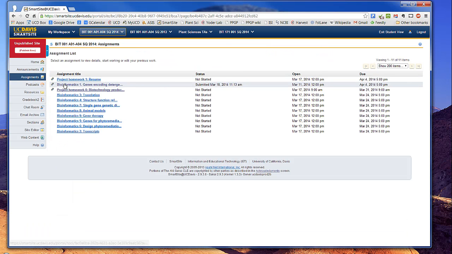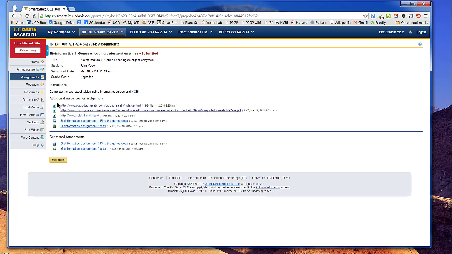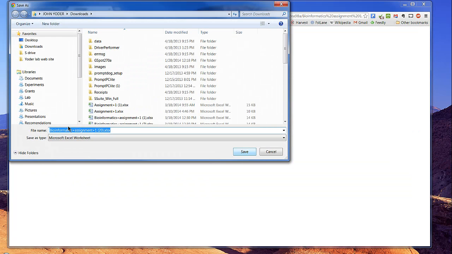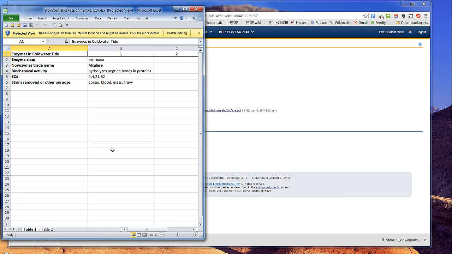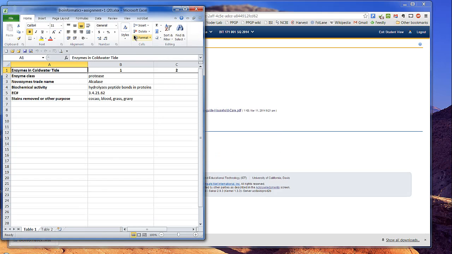Go to the first assignment. The first 3 links are informational websites that you'll use to fill out the homework assignment. The last 2 are your homework assignments themselves. Click on the Excel link, download, and open the table. There are 2 spreadsheets that you'll need to complete.